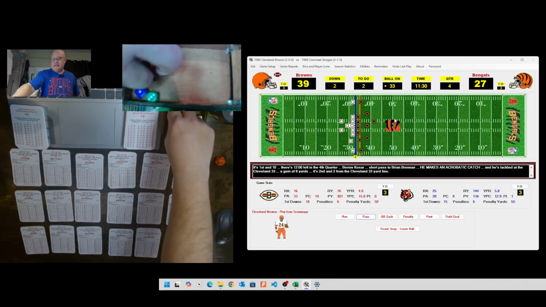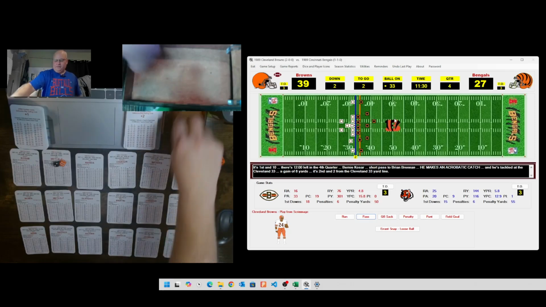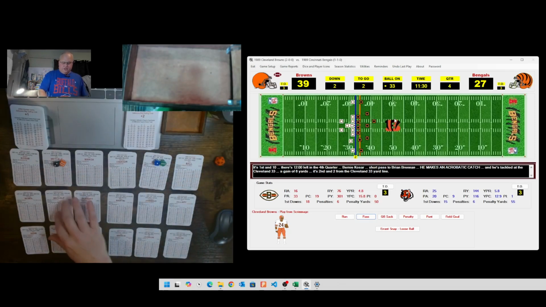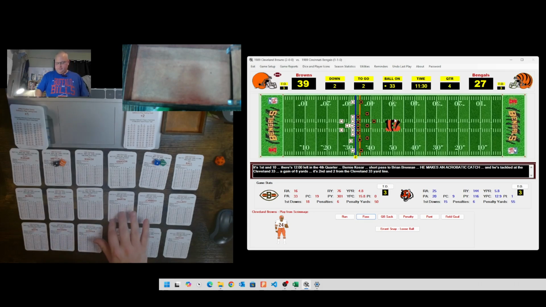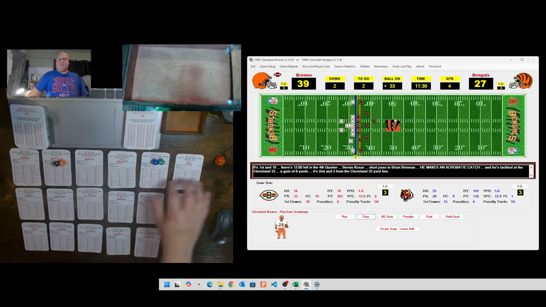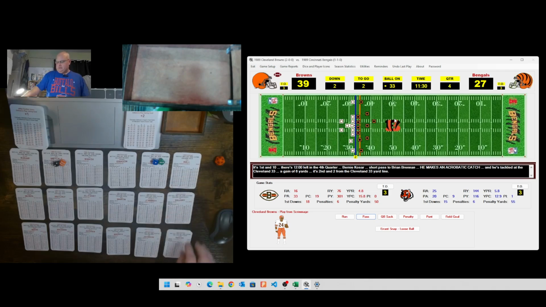All right, so 26 on the inside run is going to be Eric Metcalf. When I was a kid, there was a joke about Metcalf up the middle on 1st and 2nd down. The Browns seem to do it all the time. It was Metcalf up the middle, pass, punt.